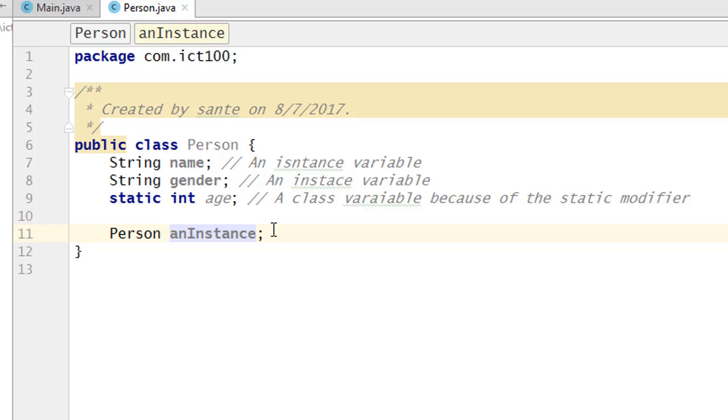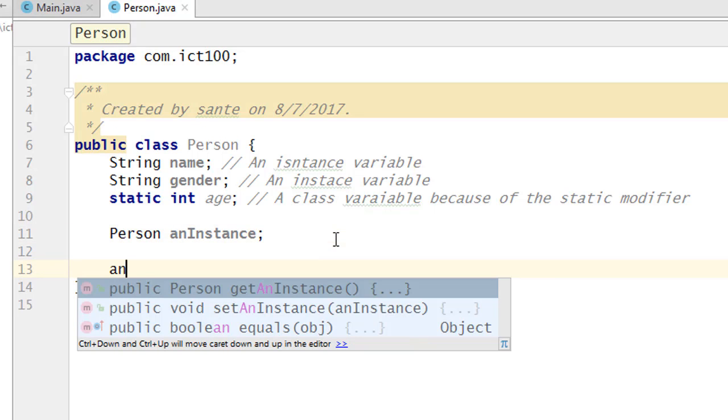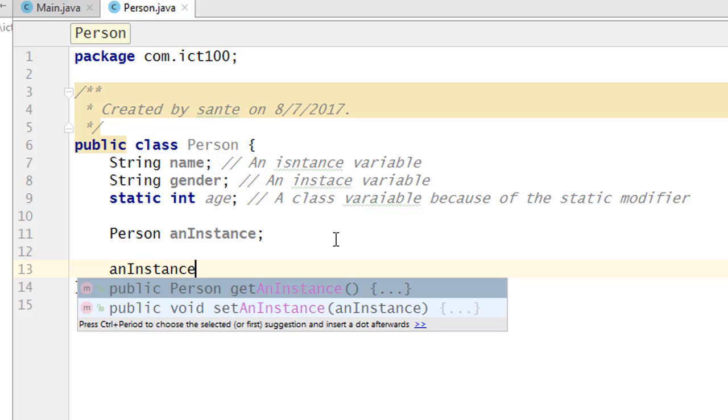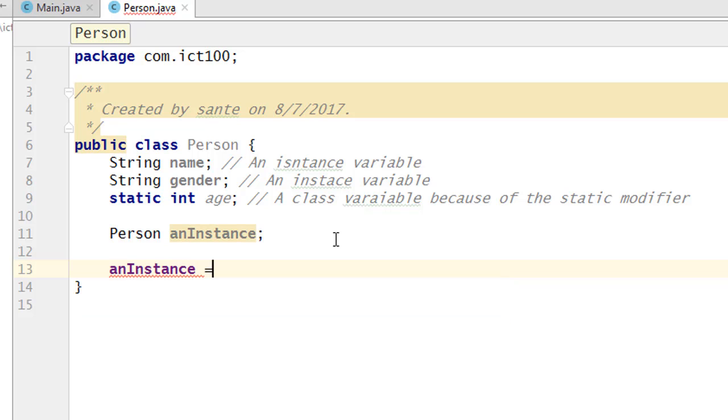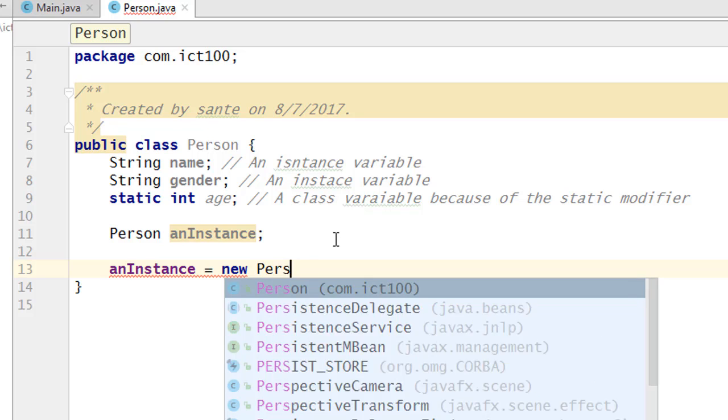The new operator allocates memory for the new instance of the class and returns the reference to that instance. You see, so we need to store the reference returned by the new operator in a reference variable. So we can do something like this: instance, then we give it null, is equal to new person.